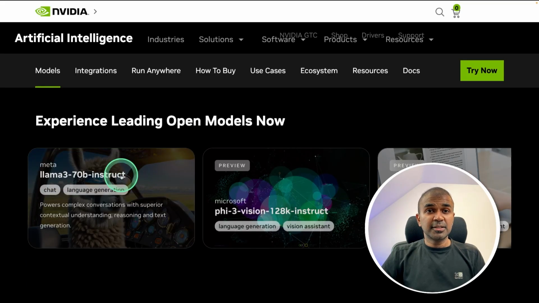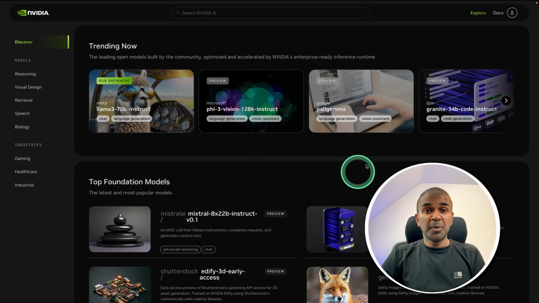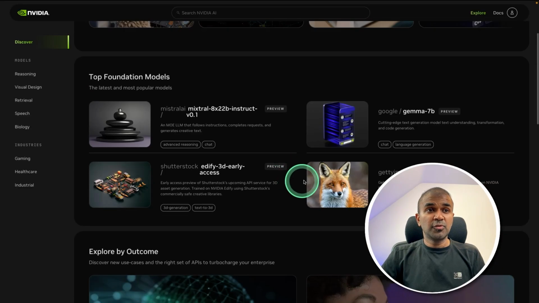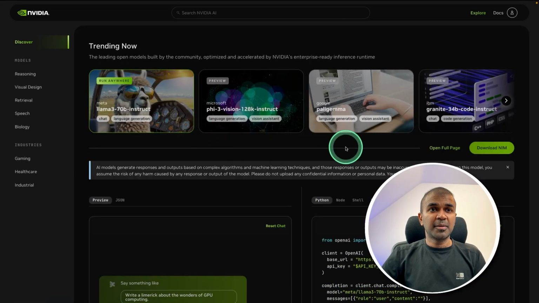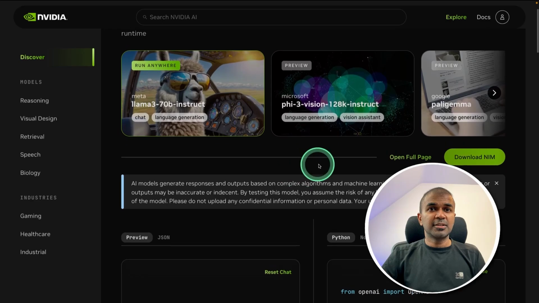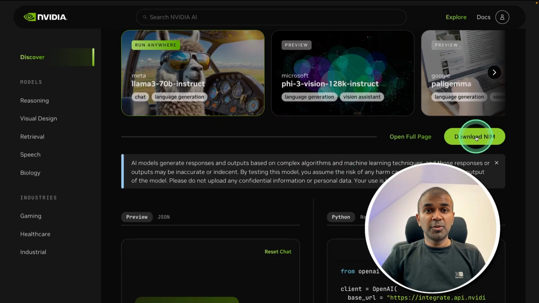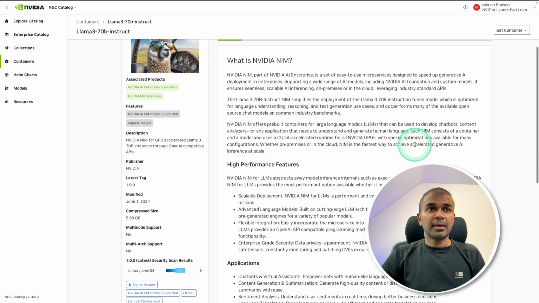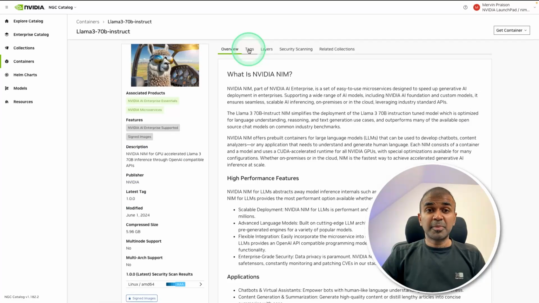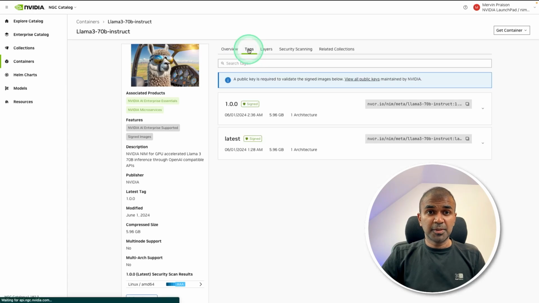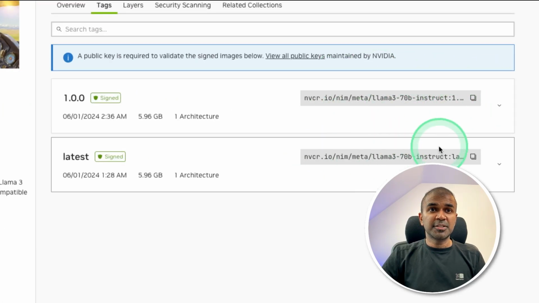When you access the large language models, you have multiple models which you can view from the models catalog. Here I can see the LLaMA 3 70 billion parameter model. If I click that, it's asking me, do I want to download the NIM? I can just click this and it will show me detailed information on how I can download and deploy it on my computer. As a prerequisite, you need Docker on your computer. So we have the Docker image, as you can see here.